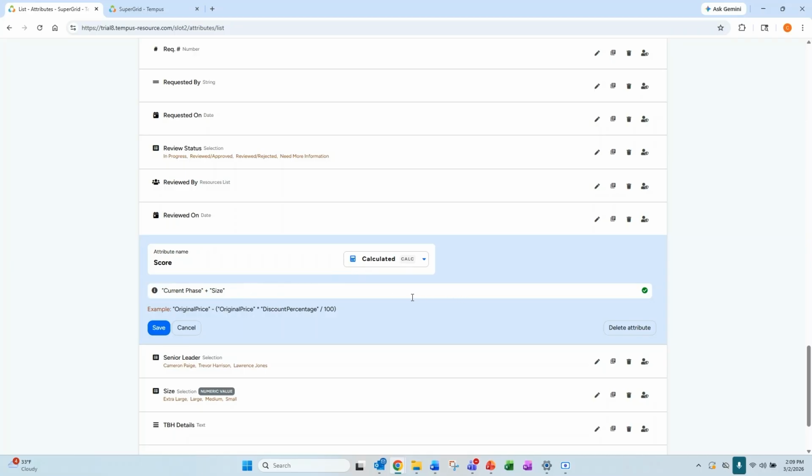So this calculated field can use any kind of attribute that has numeric values associated, or other kinds of expressions can be built out here. But this is particularly useful for when you want to come up with some kind of priority score, which I will show you in just a moment.